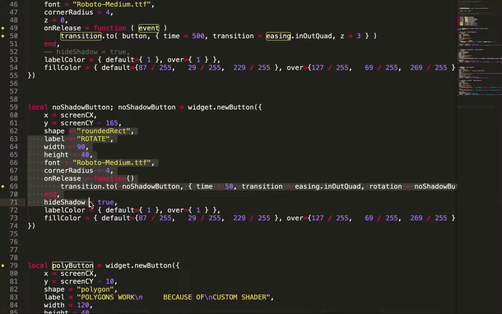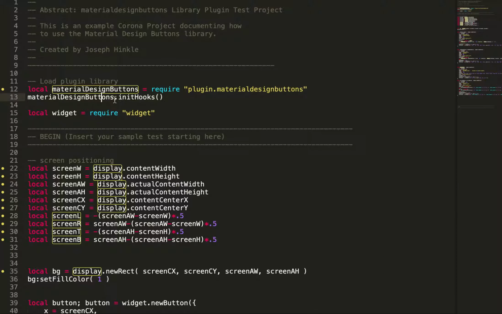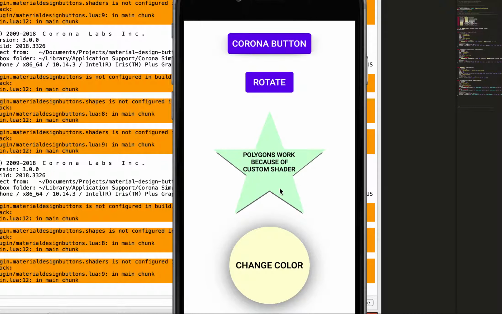It's very simple. But if you just come in here and say init hooks, it'll add shadows. It will add this really awesome animation. It looks like material design. You can see it works really well. If you come off to the side, it doesn't actually expand when you release. Only when you release on the button, it'll expand.